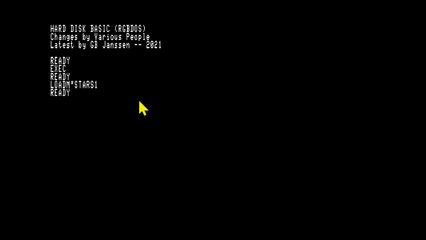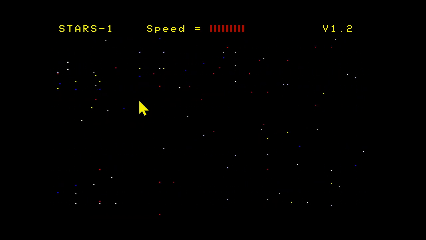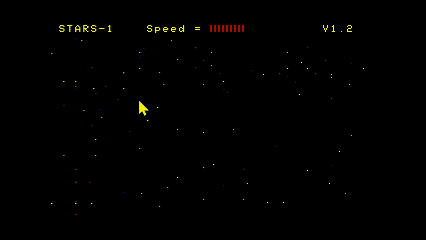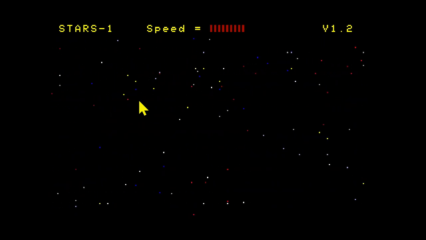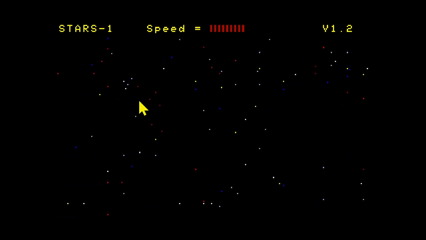This is what we're going to try to get to, possibly the next one. We're going to still work with our stars. We're going to do this one here. We've still got our stars, 128 stars, but we got some text at the top. Name of the program, I had it labeled as stars 1. We have a speedometer up here, and a version.